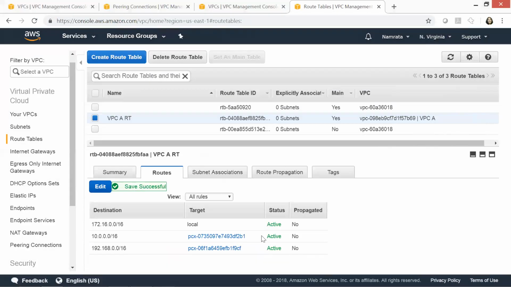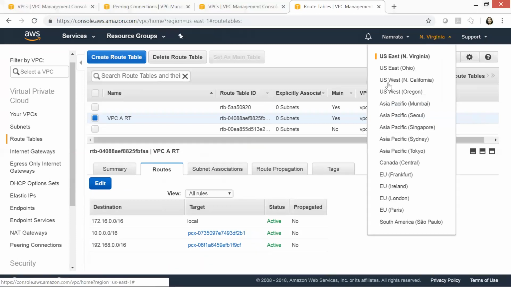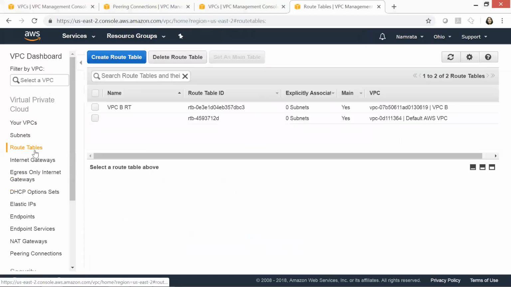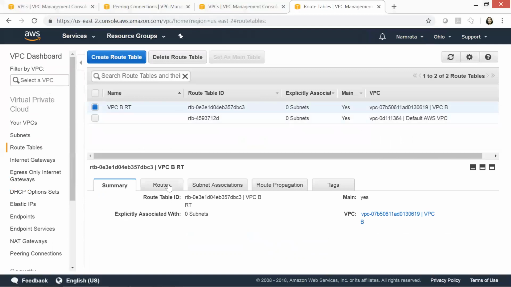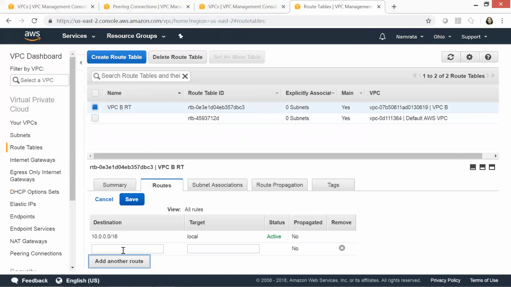So as you see, these connections are active now. Now, just like how we modified our route table for our VPCA, similarly, we will need to modify the route table for our VPCB. So let's change our region to East Ohio. And let's click on route tables. There is a route table for VPCB. Let's click on routes and let's click on edit and add another route.